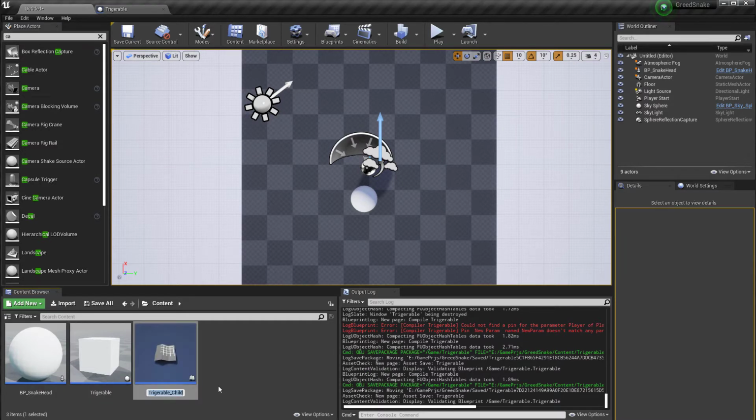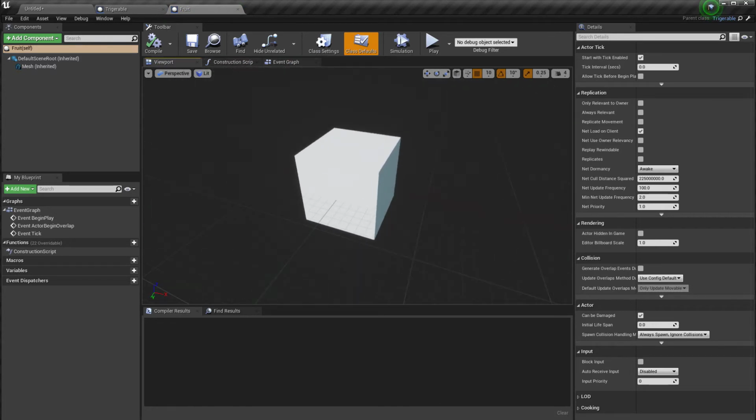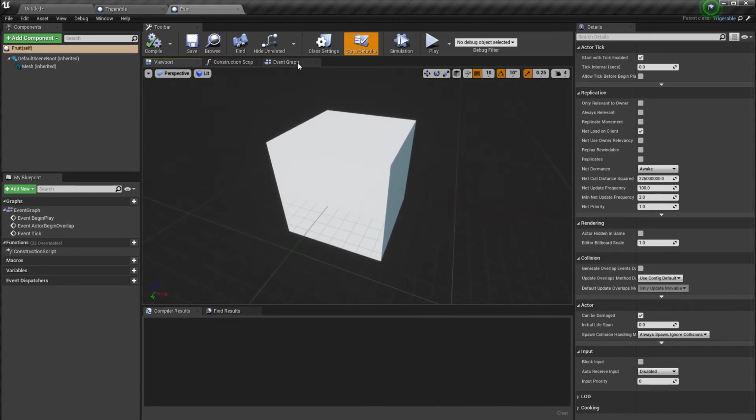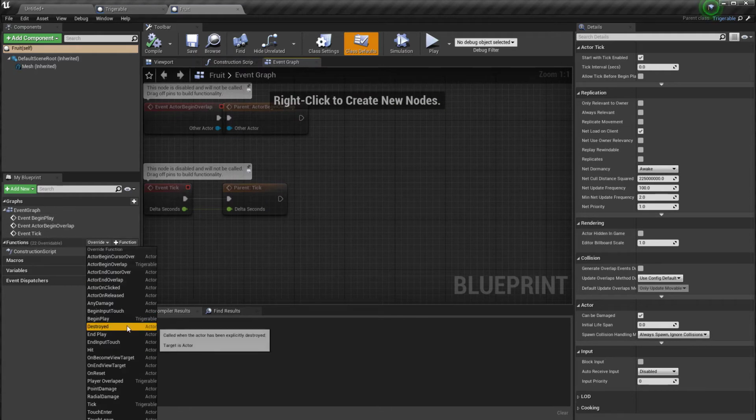I'm going to call this guy fruit. Okay, double click to open the fruit. Now we can probably make the fruit also a square, maybe. Yeah. Okay, so in the fruit, I can just go to the function overrides and override its player overlapped. It's underneath triggerable, right?